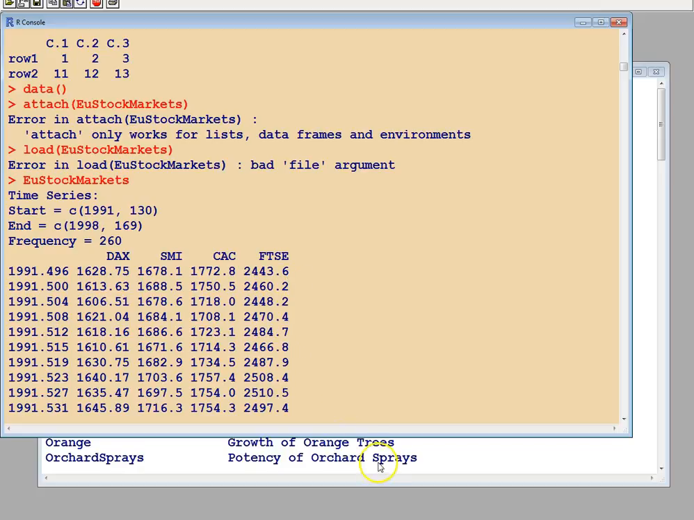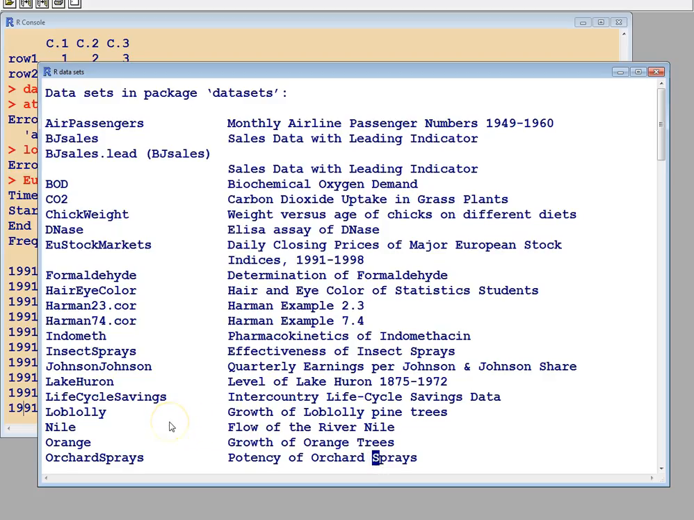Okay, what are the other ones we could do? Let's try, anything else that looks useful? How about the Lake Huron? Lake Huron is the level of this lake. So let's try that.